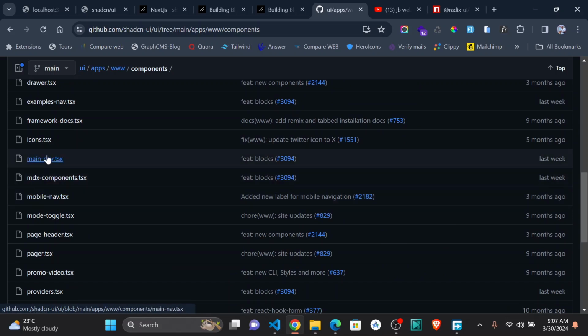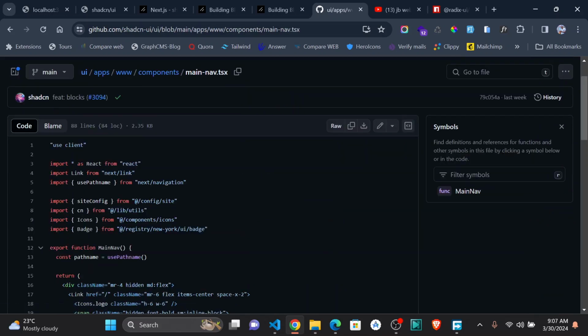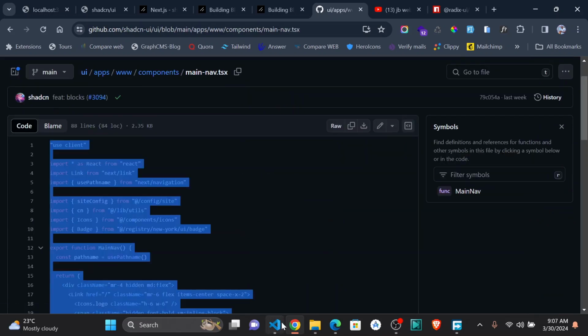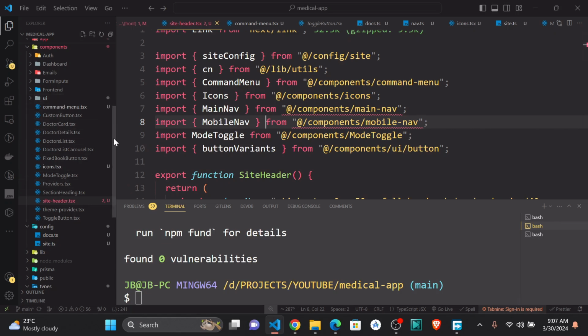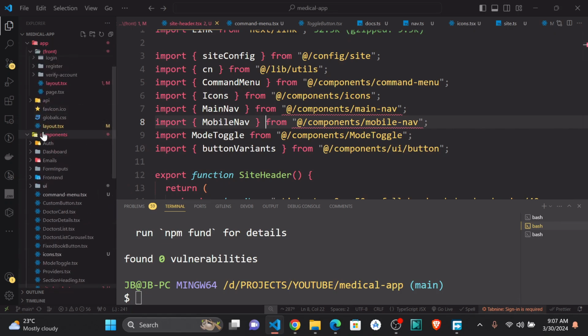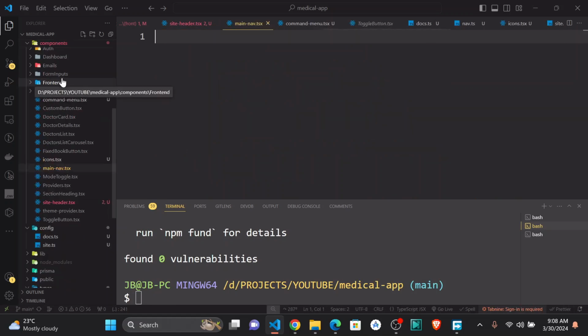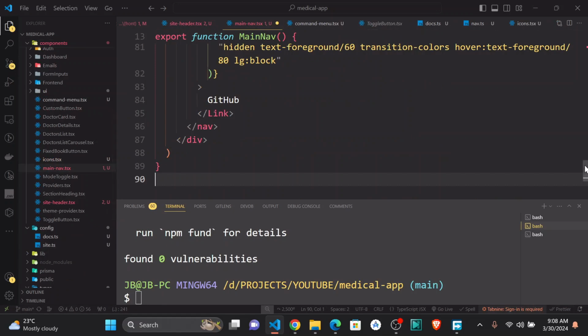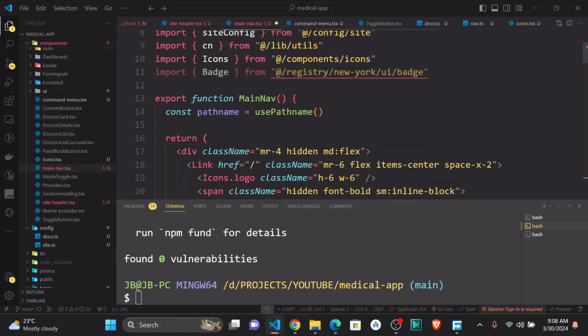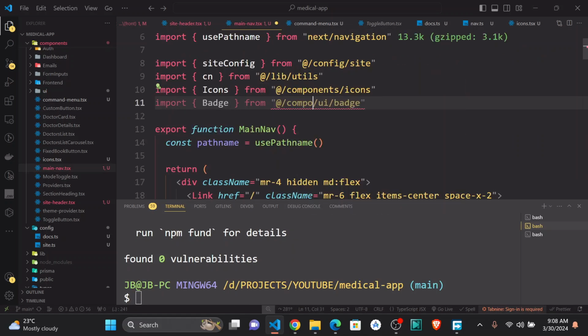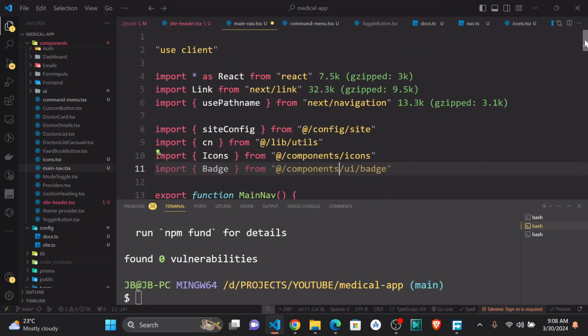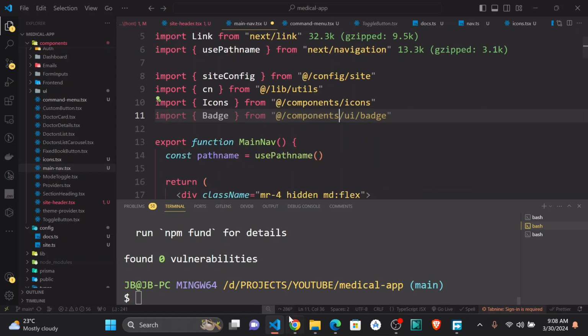So we have the main nav, copy everything in the main nav. So I'm just going to go here, components, main nav .tsx. Paste this. Okay, so just go ahead and get this from components. Okay. Great. So main nav, we have no problem.